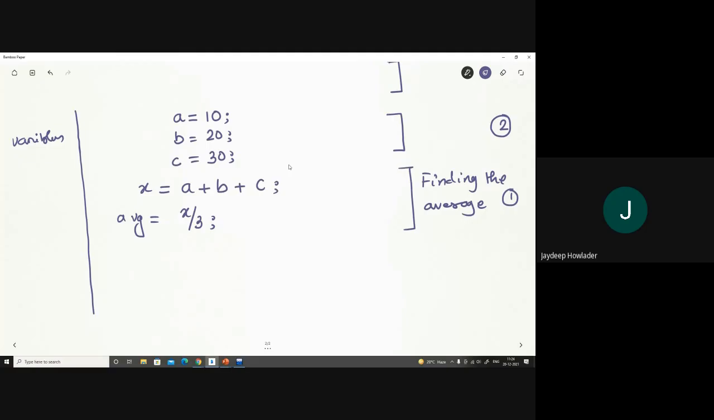So I am considering that a, b, and c are integer type variables. Okay? So they would always take integer values, meaning whole values. It will not take a value of, say, 20.5. It will always take the value as 20. Understand? So there is a declaration of the variable. So we write int a, b, and c.